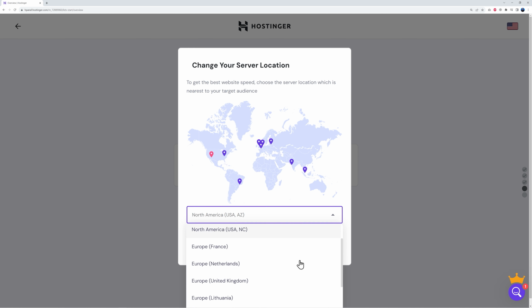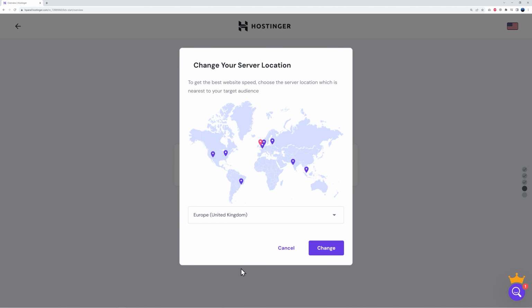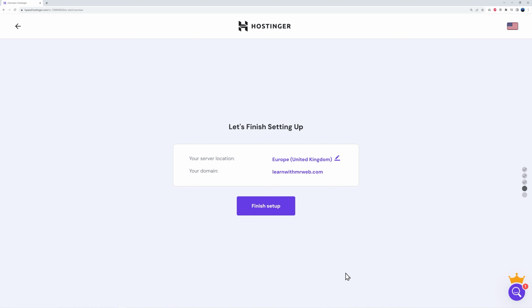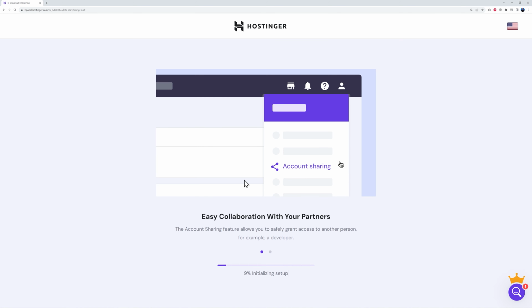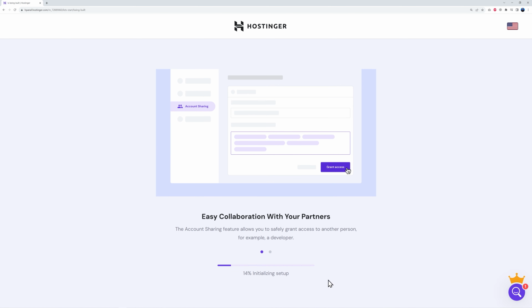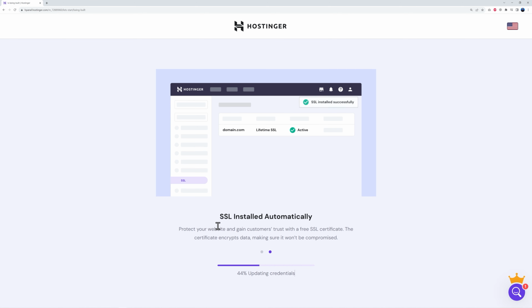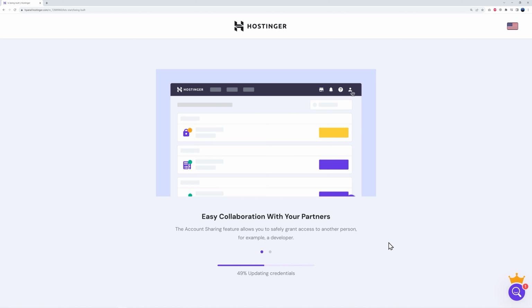Because we're based in Ireland here, we can select either Netherlands or maybe United Kingdom. So United Kingdom should be nearest. Let's click on this and now we click Change. Very good. And now we're going to finish our setup. As you can see, now it's taking care of everything. We can see the progress line. Now as you can see, it's installing the SSL certificate for us automatically.